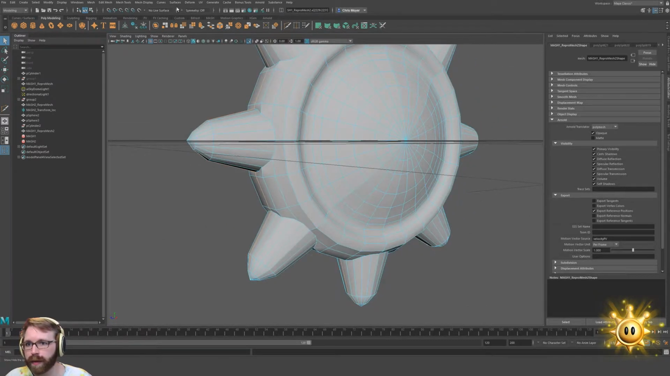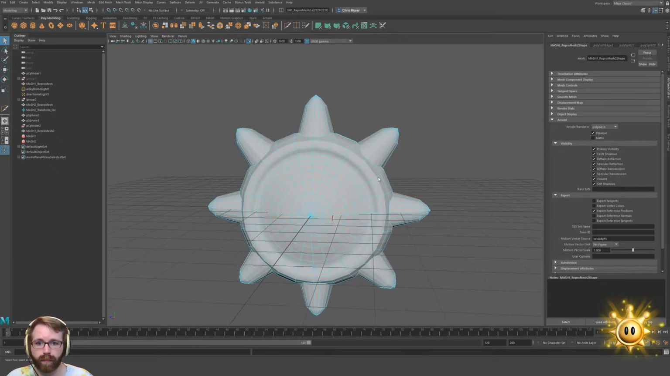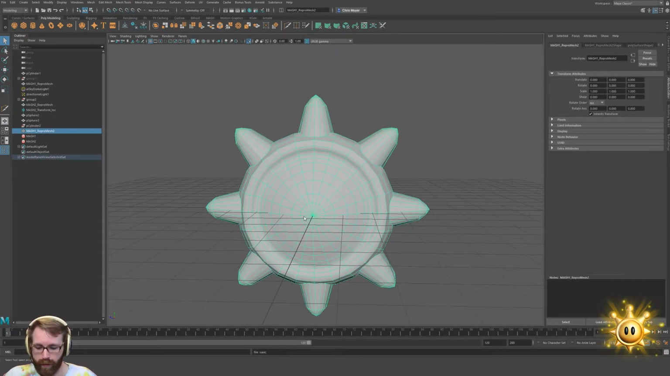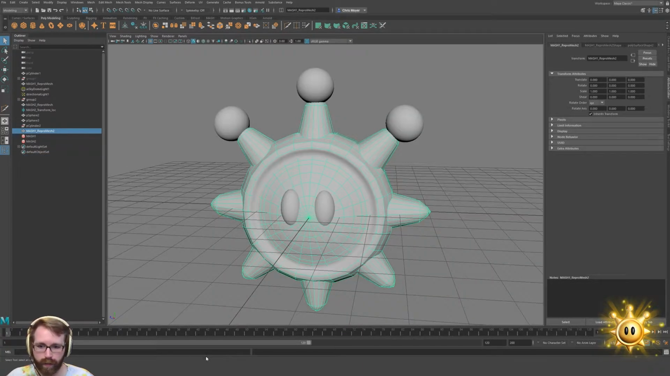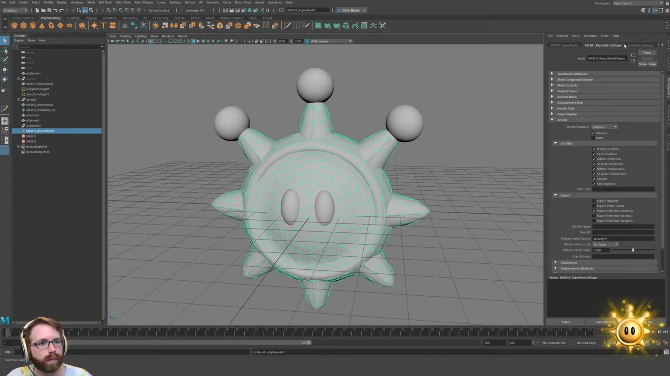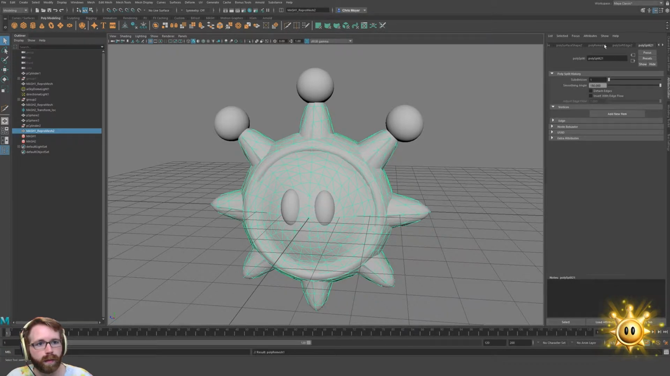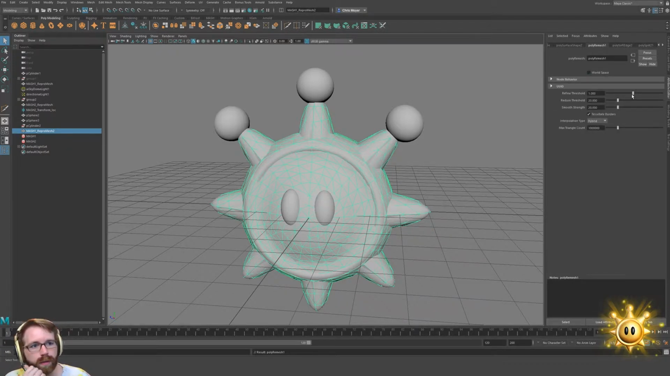Okay, I'll harden that edge. That should be enough information for it to get going. Whew. All right, save and then just do it, huh? Poly remesh. Cool. All right, poly remesh.